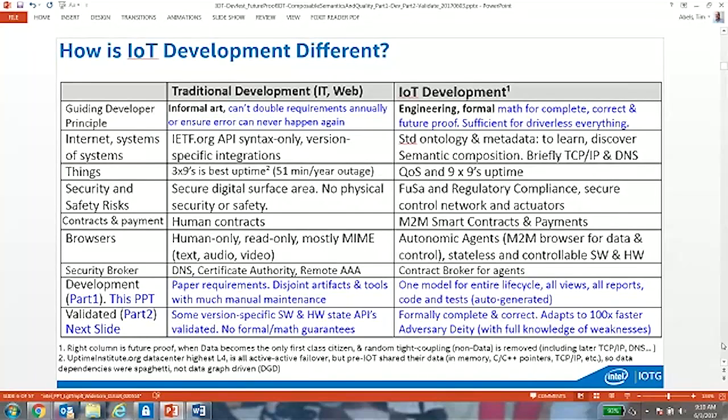Like in the very first row, traditional development is more like an art. It can't double requirements every year. It can ensure that that car is regulatory compliant, that driverless is safe. It can ensure that an error can never happen again. That's really an informal art. On the right column is formal math that is complete, correct, future-proof, and is sufficient for driverless factories and everything else. So there's many examples of that.